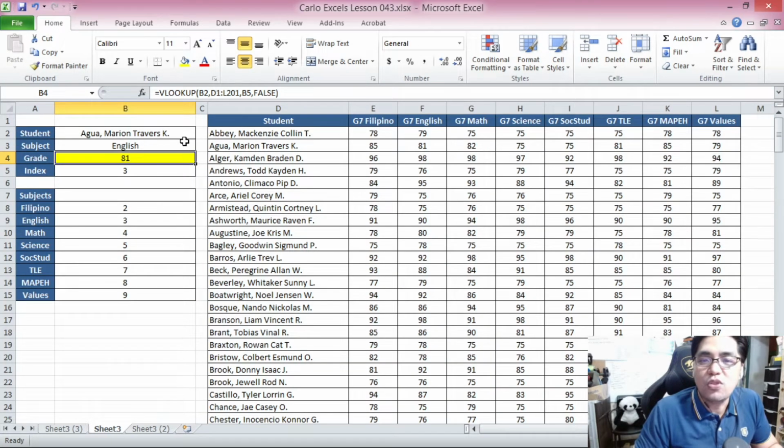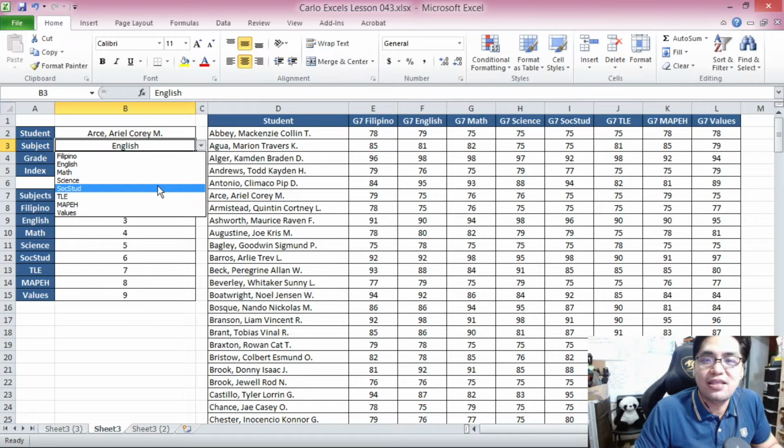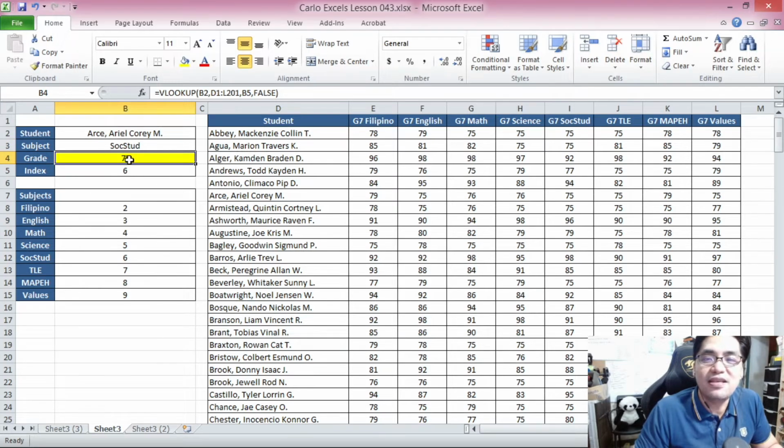So what we do, because of the way we set this up, we can pick a student here, and then we can pick a subject here, and then this VLOOKUP function, because it is also basing it from this other VLOOKUP function, will now display the data based on these two conditions.